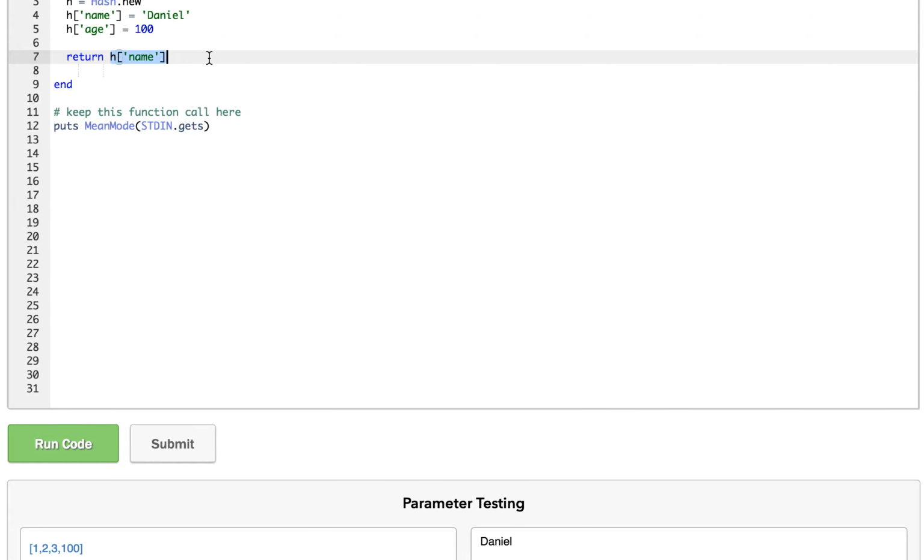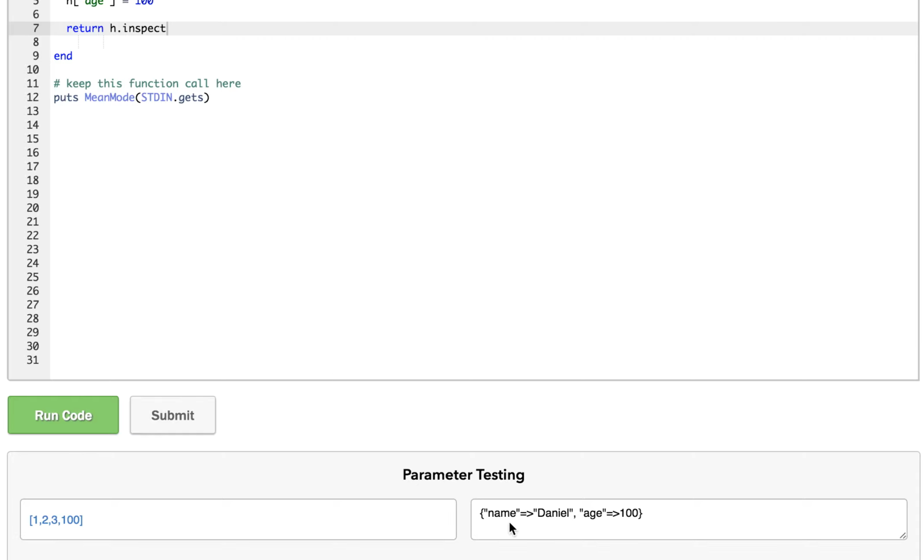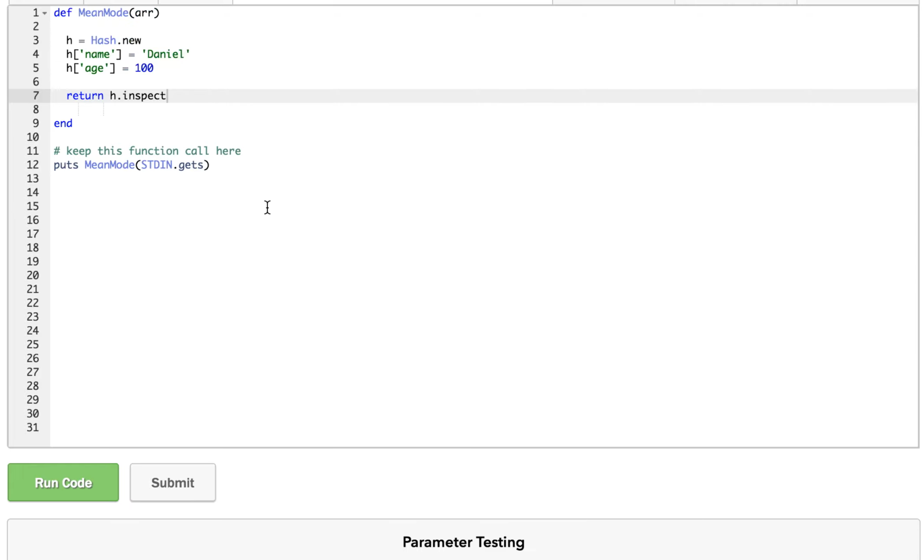Now we can actually look at the whole hash. We can just call the inspect function, and if we run it, we should get name is Daniel, age is 100. So these are the values in our hash, and you can access these values, Daniel and 100, by their names, so name and age.